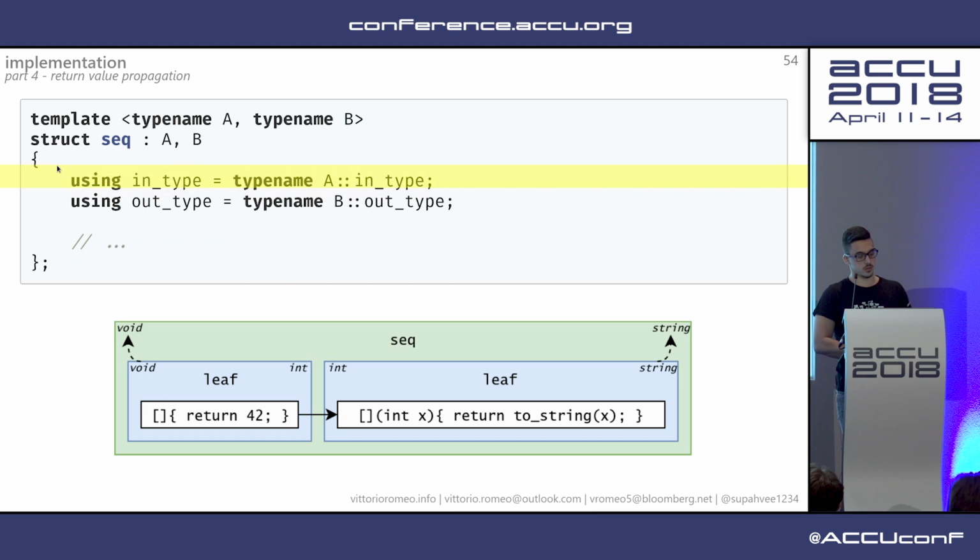So the sequential node, if you remember, just takes two template arguments, A and B. We don't need to add any in argument here because it can be deduced from the children nodes. And in this case, the input of a sequential node is the input of the A computation, and the output of a sequential node is the output of the B computation. So this is very simple.